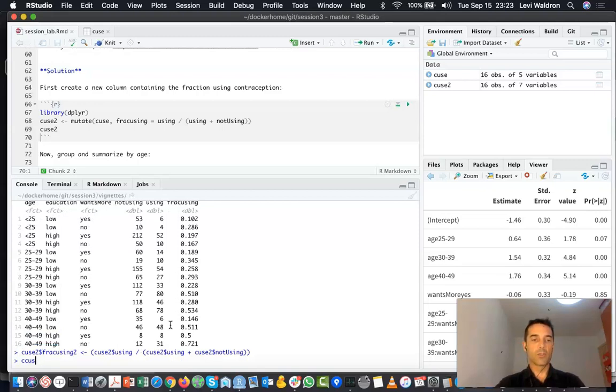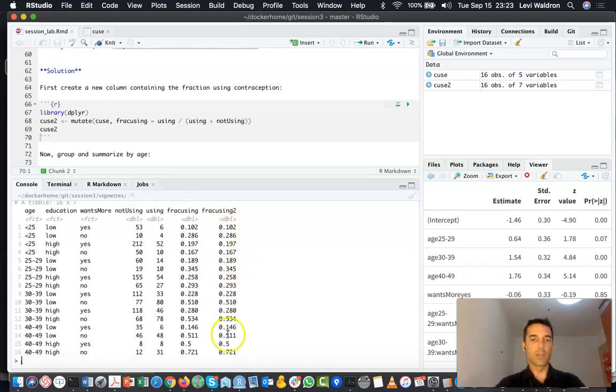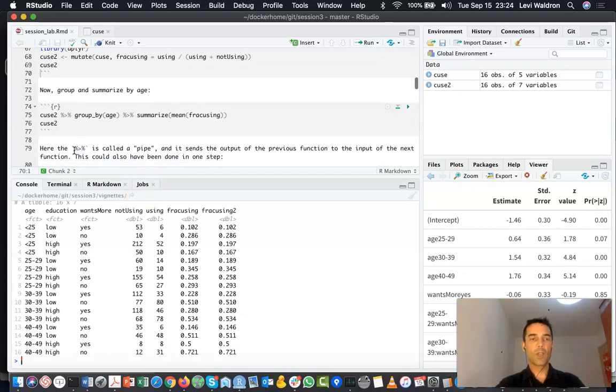That should produce, if I did it right, all the same answers, and it does. So those are equivalent ways of doing the same thing. Now I'm going to group by age and summarize the mean of the frac using column by age. Again, very expressive. Anyone, even who doesn't know R, could probably tell you what you're doing.